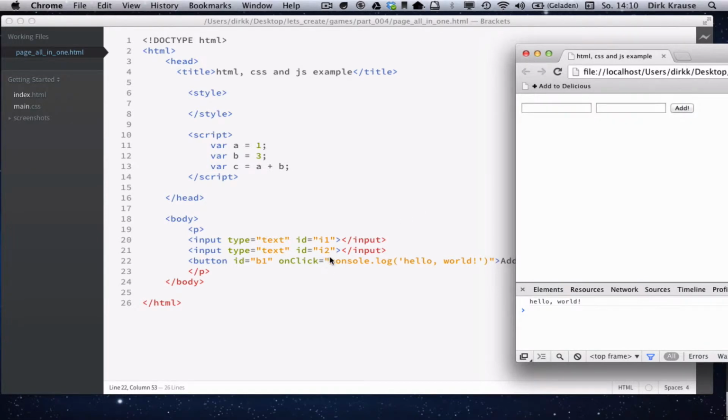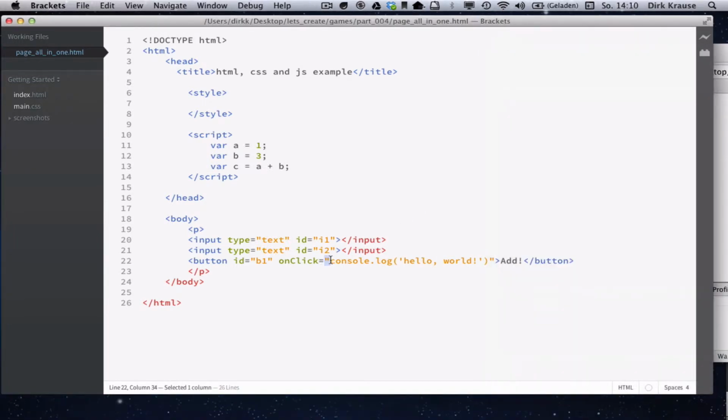So it's important to note that these double quotes embrace this JavaScript in the event handler. So we need a different quoting for the string in the console log. So that's why the double quotes are on the outside, so to speak, and the single quotes are on the inside, so that JavaScript knows where the string starts and ends respectively.